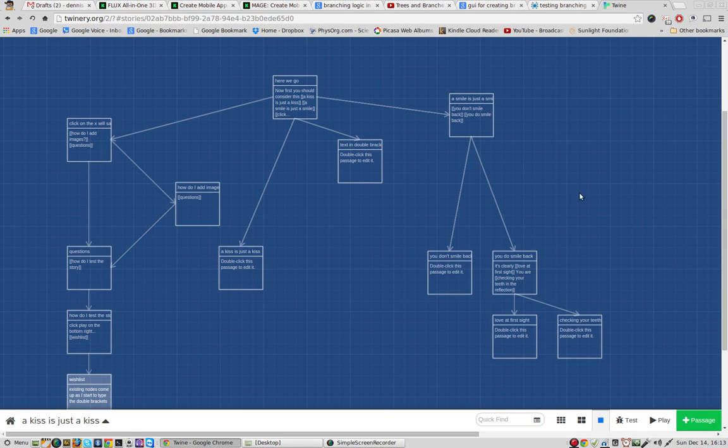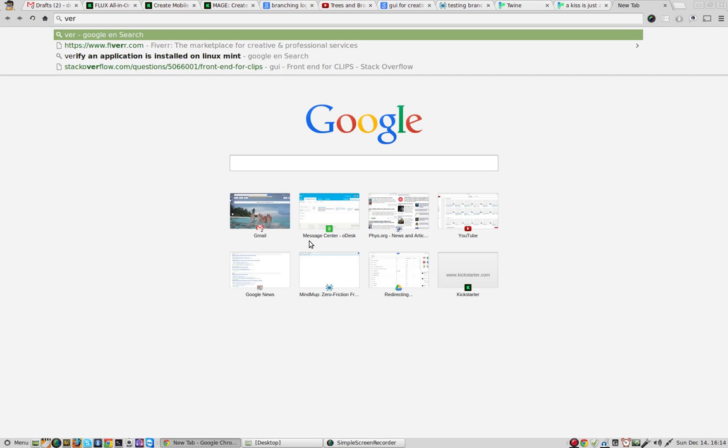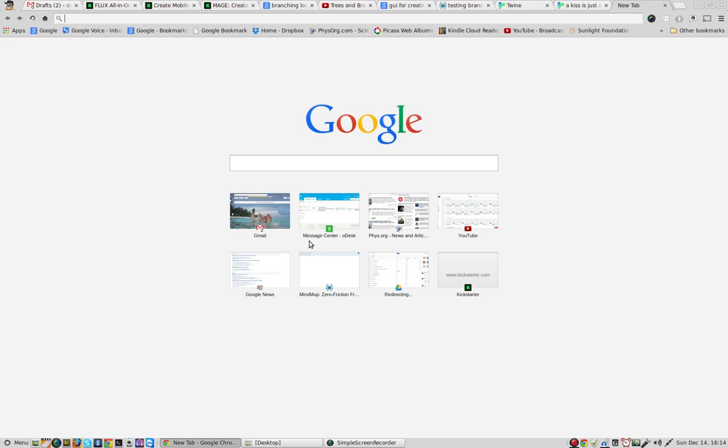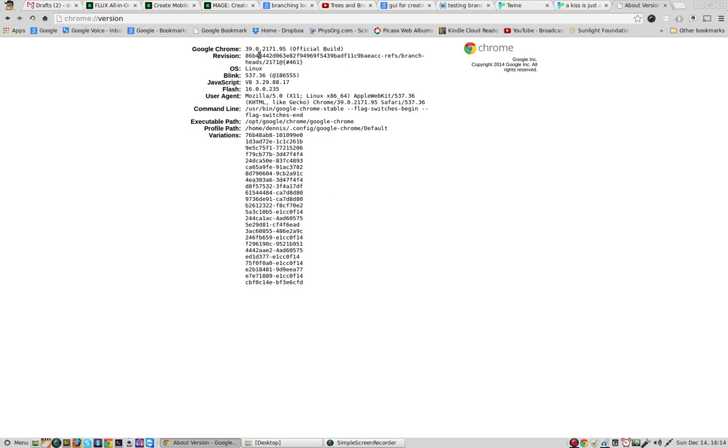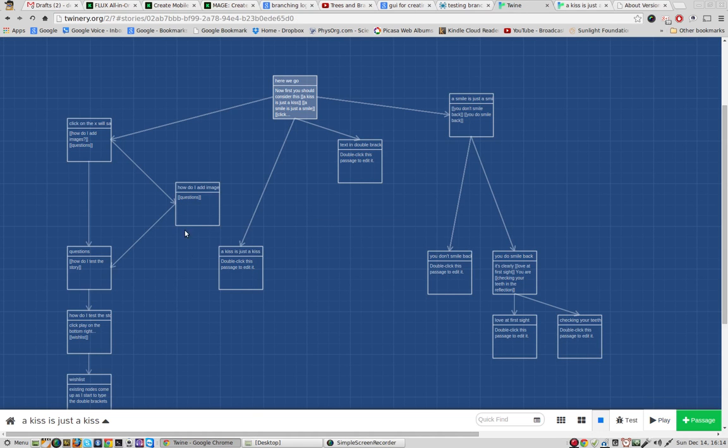And I'll go ahead and now test. Now this is where things get kind of wonky, and we'll see what happens. Play. It's really slow, and I'm using Chrome version 39. You can see it's not loading, so the play button does not work. So that would be a bug.